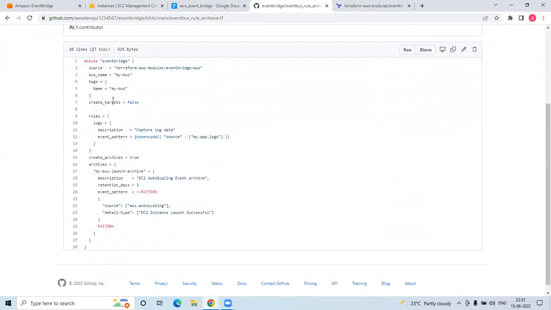this is the code. We are using the EventBridge module source, which comes from the module. I gave my bus name, and I set targets to false, since I only want the bus, rules and archives. I created a rule, and I created archives as well, with retention days, description and event patterns. So this will create the bus, rules and archives. There are three things it will do.